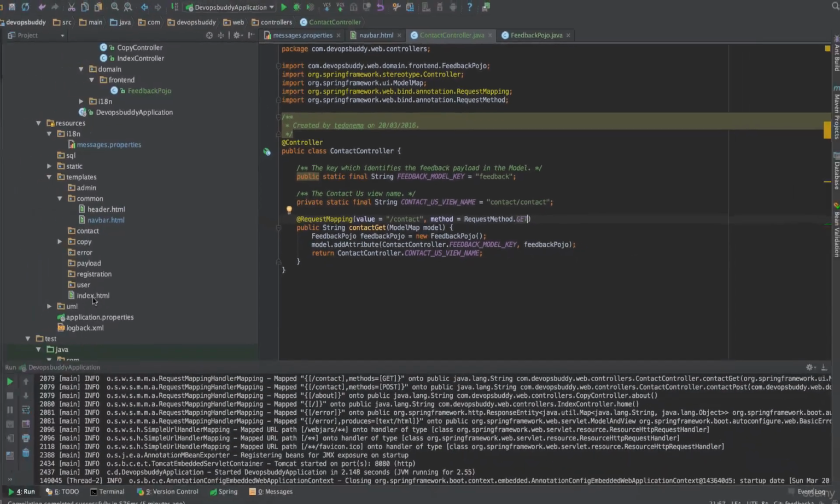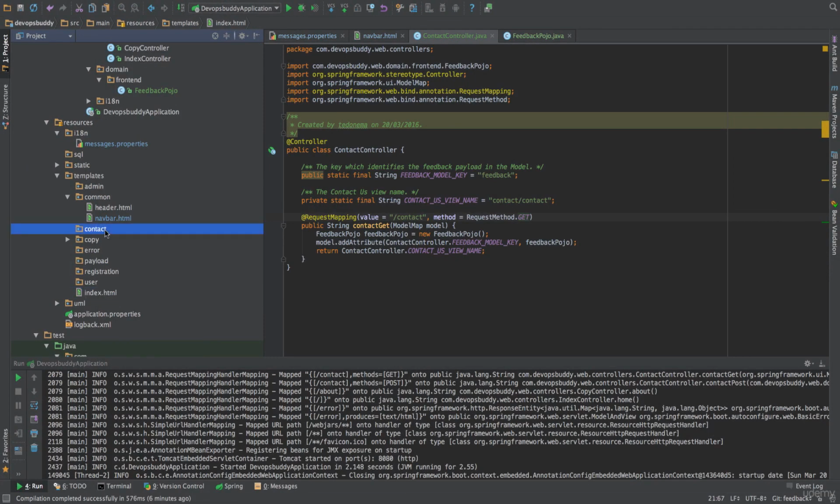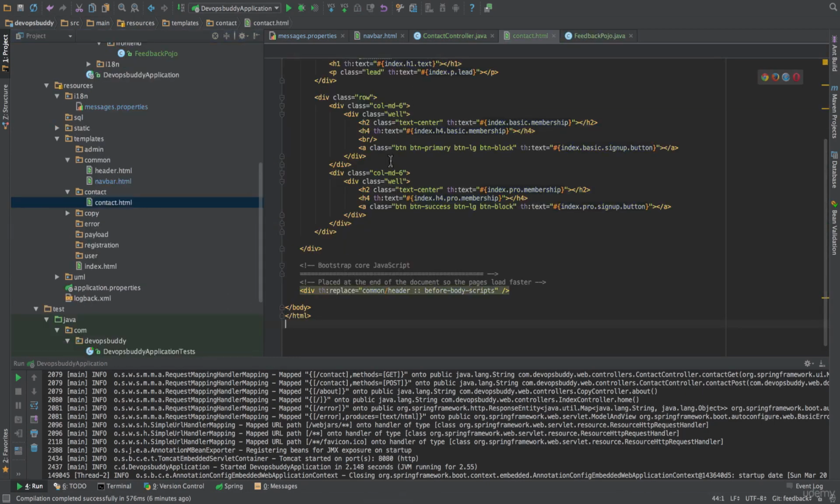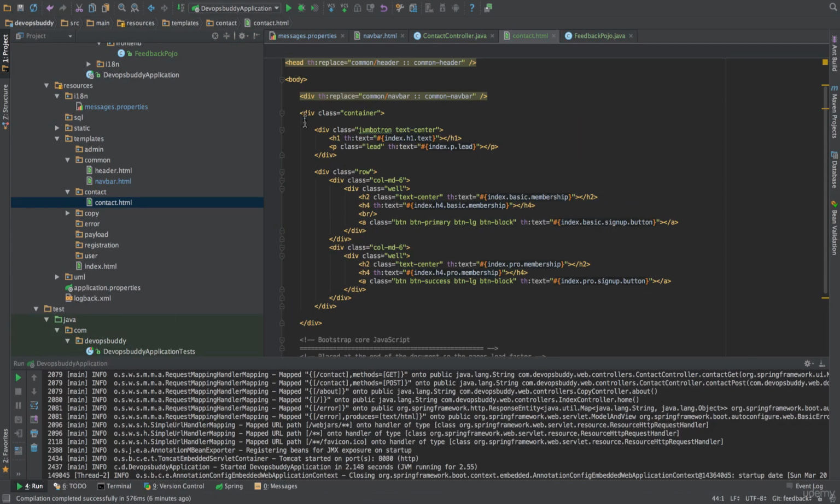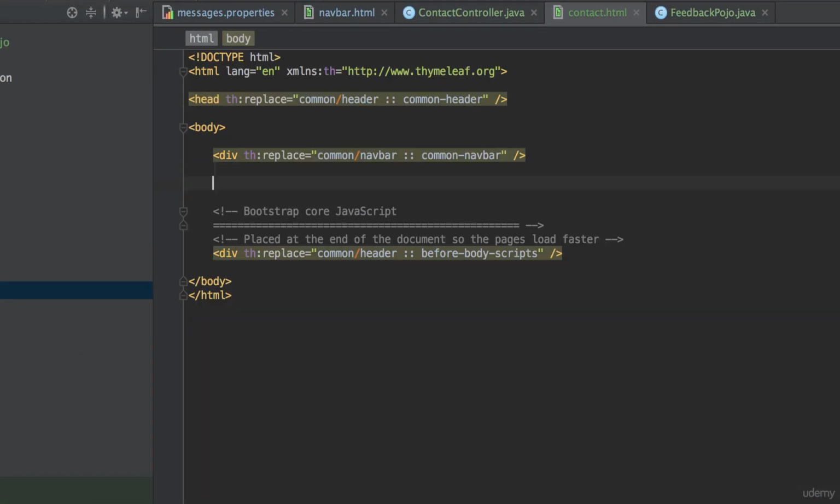Now that we have a method to handle the request, we need to create the Contact Us page. We will use a Bootstrap form to capture the user's input. We can start by copying the index.html page to the src/main/resources/templates/contact folder and renaming the file as contact.html. Then, we can remove the container div, as we will be replacing it with a Bootstrap form.